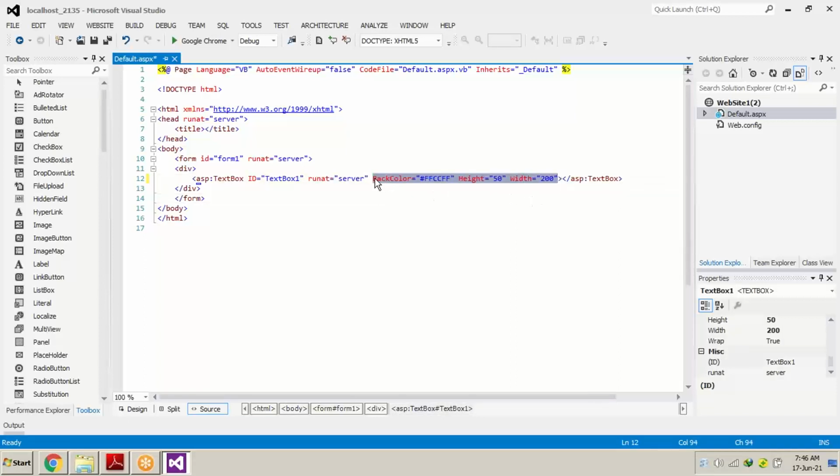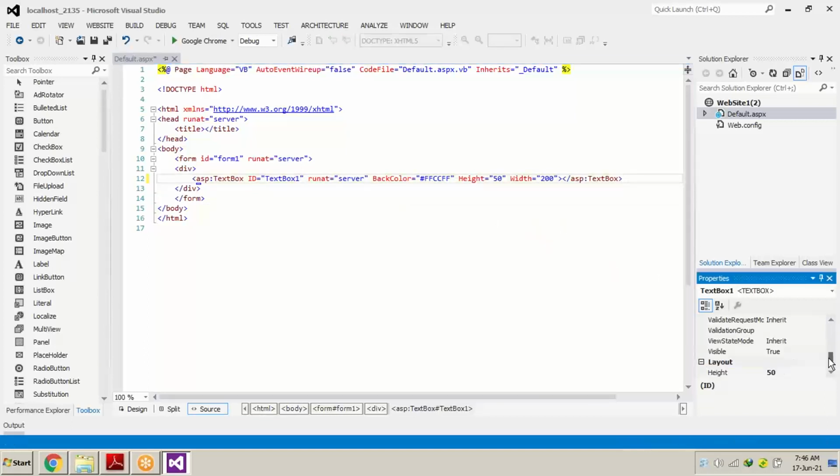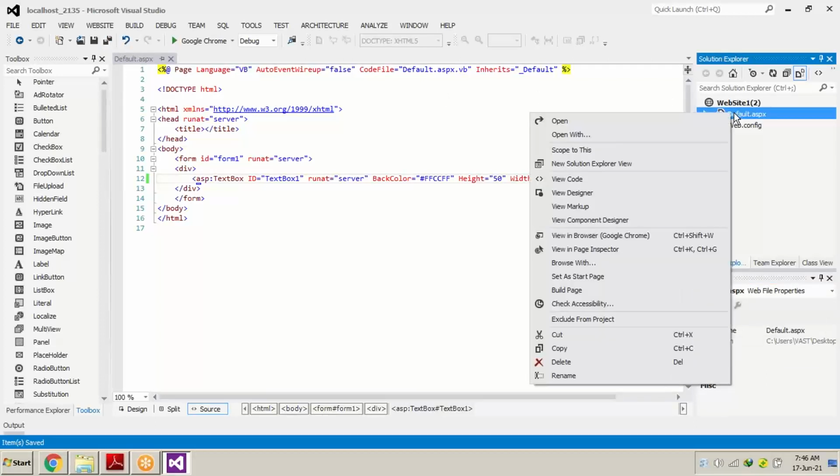But remember, you should have knowledge of writing HTML code, or else click on the text box control and just change the property of whatever you would like to change in the property window, and the property of the text box will be changed. I will just save it over here, and I will right click and view in browser.